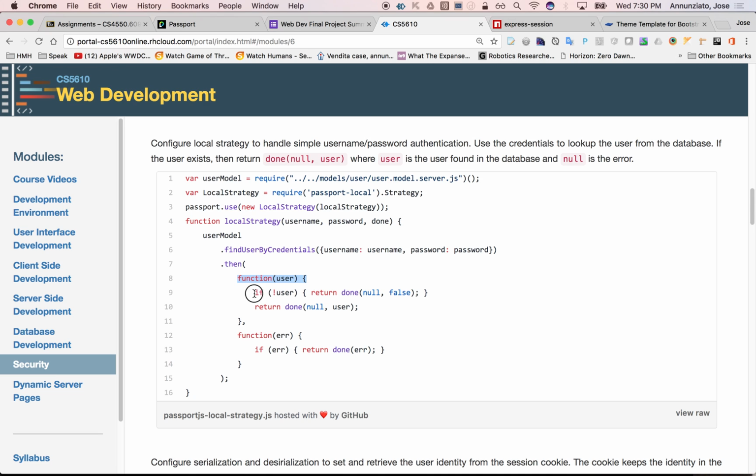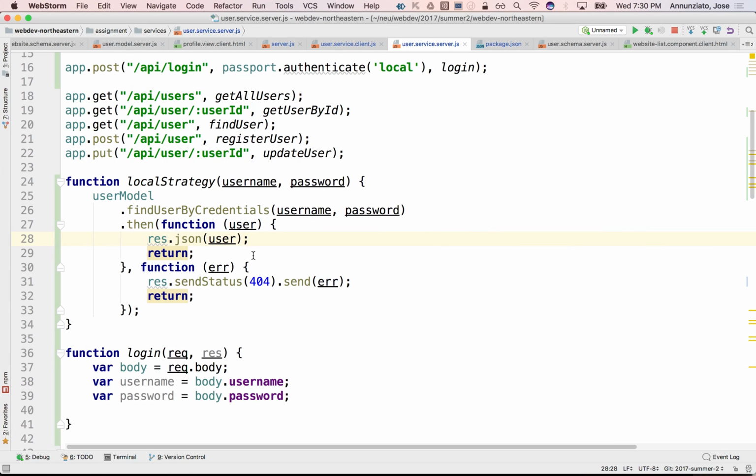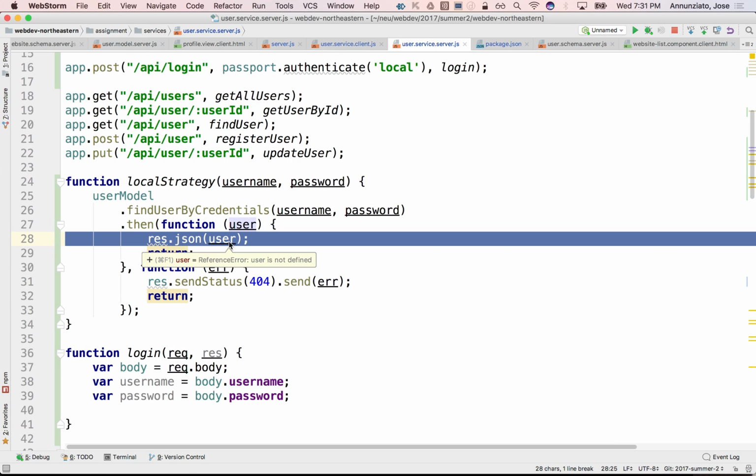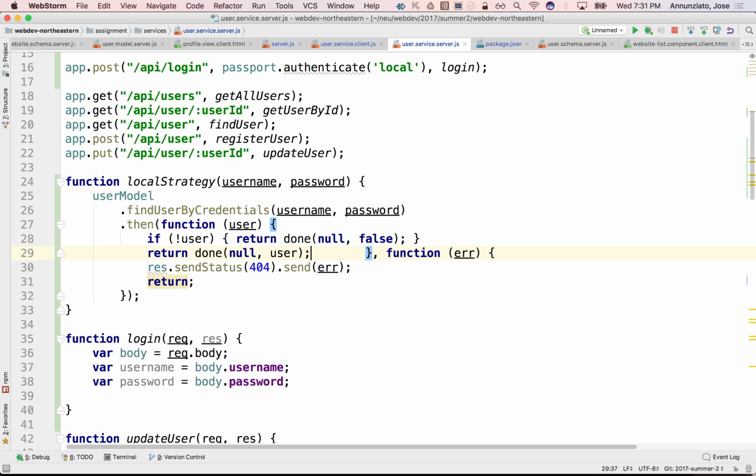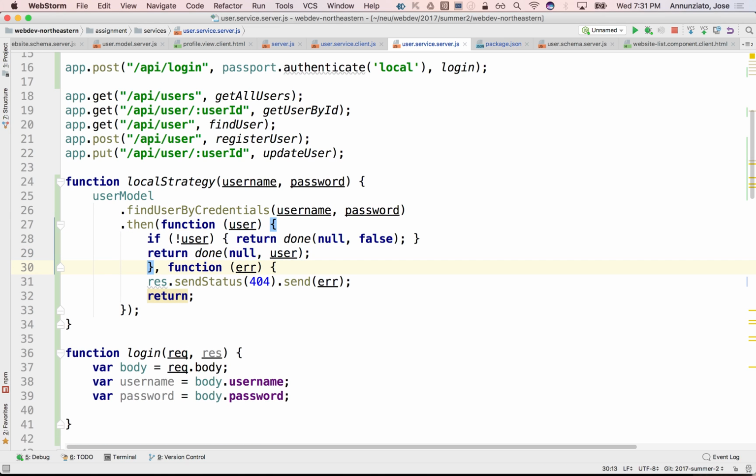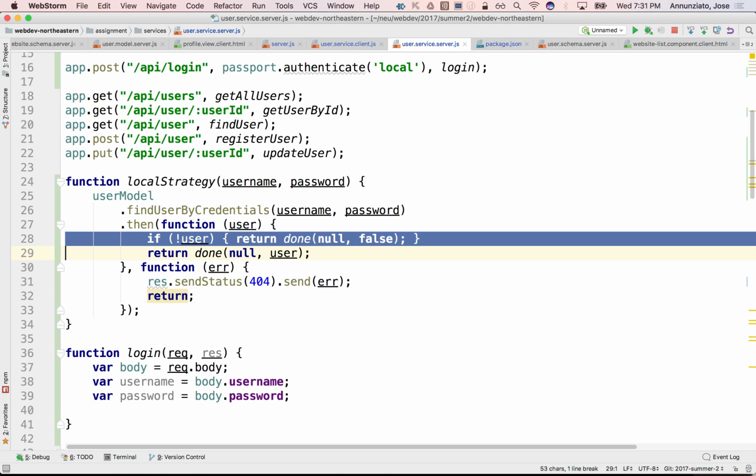If not, then we need to tell Passport that this user is no good. So how do we do that? We're going to do the following. We're going to replace this with this call right here. We're going to check if the user is good.